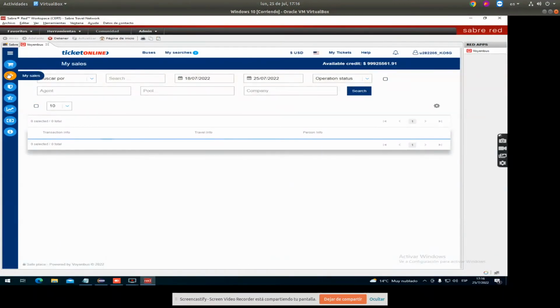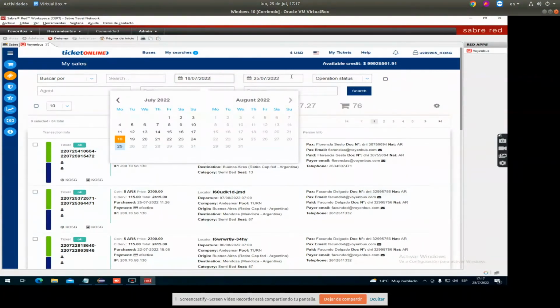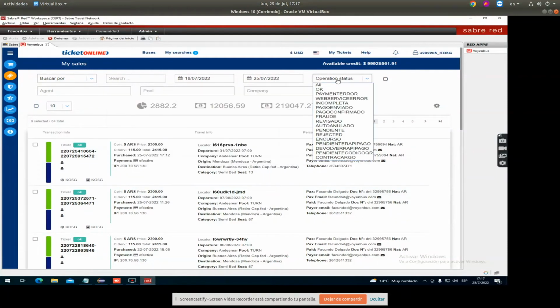Here you have My Sales. Here you will be able to check and edit the tickets sold utilizing the different filters available. You can filter by locator, client IP, email, ticket number, document, or order ID. You can also filter by a date and operation status. These are all the operation status. Also, you can filter by agent, pool, company.